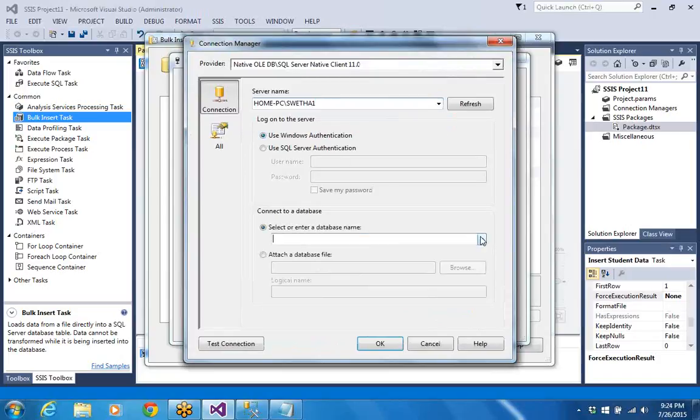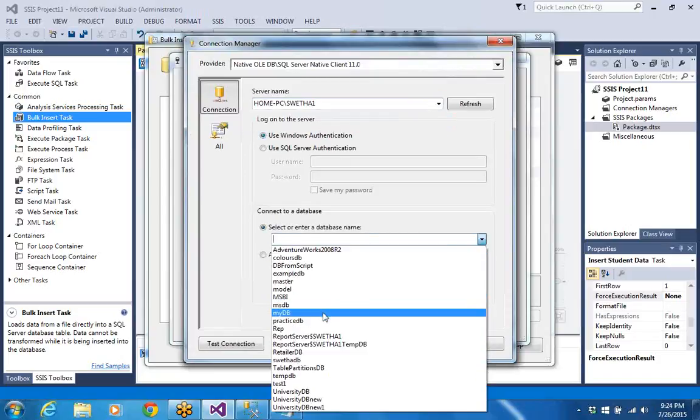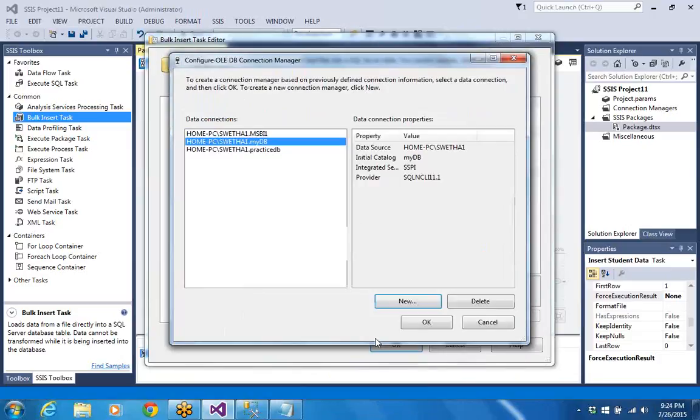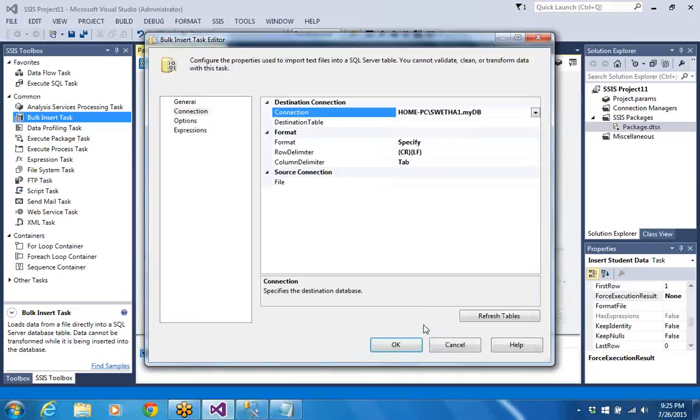Yes. Now the database is here. MyDB. Correct. Click on OK. But one minute. You need to choose a table name also. Have you chosen a table name? Fine. Sir, this is okay. Correct. Click on OK. It's correct only. Yes. Now here you need to choose the destination table name.